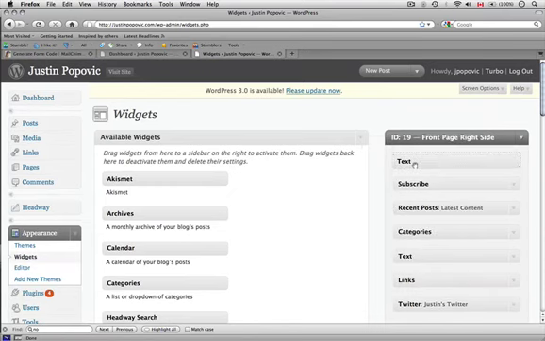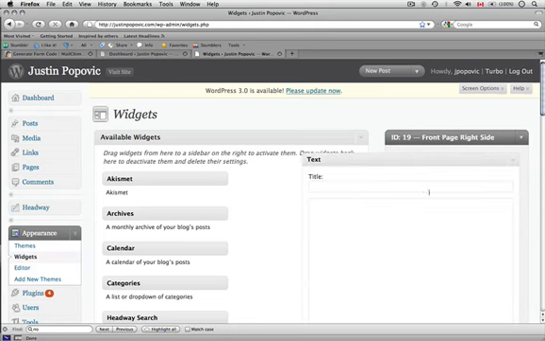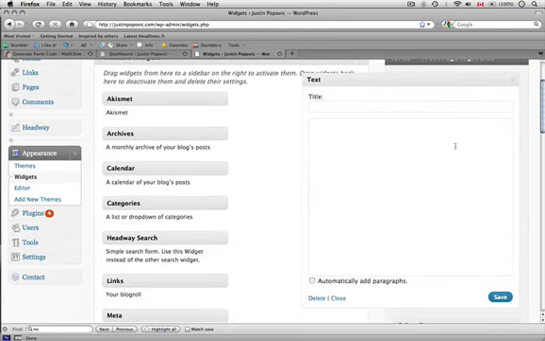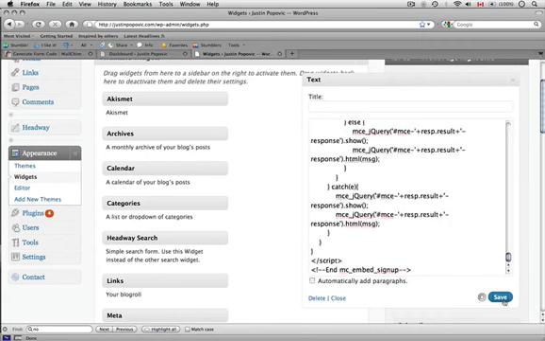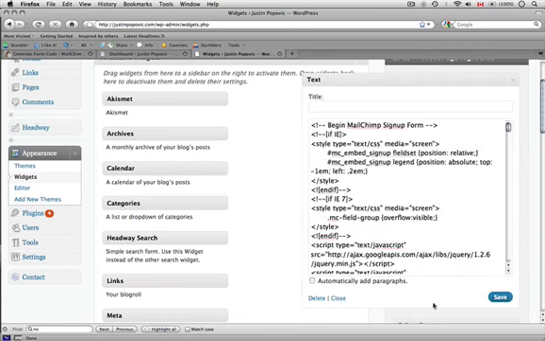or wherever. You might be doing this on a page or a post. It doesn't matter. For me, it's a sidebar. I'm putting it in there, and I'm going to insert the HTML code that came from MailChimp. So paste that in and save it. And then we're going to go to the website and see what it looks like.